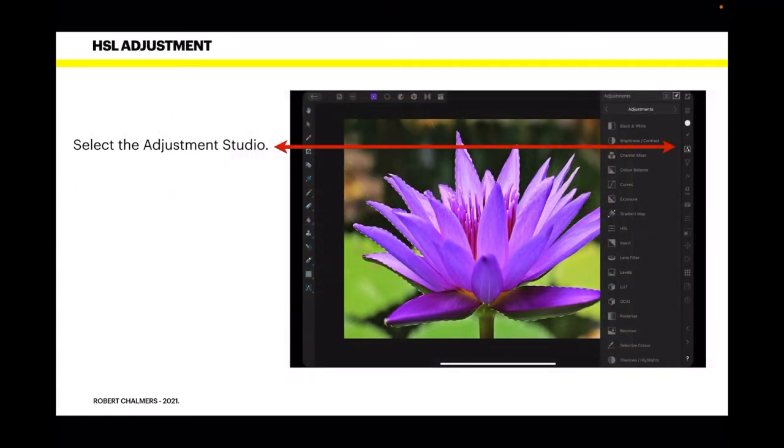Next, select the adjustment studio. You'll note I haven't worried about refining that image, because it's very clear that it's selected pretty good anyway. And I don't want to mess around accidentally creating layers or anything like that with the refinement tool. So we'll just select it as it is and then go to the adjustment studio.